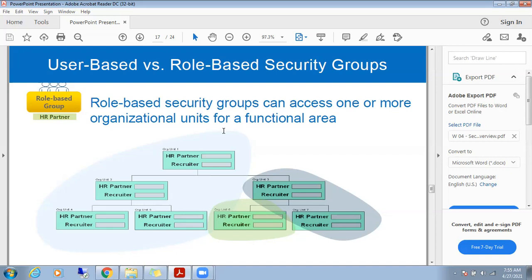Role-based. So in this given example, now there are almost 1, 2, 3, 4, 5, 6, 7 of those HR partners. Each HR partner has role-based security groups they are in. Correct? Are you clear with this example?